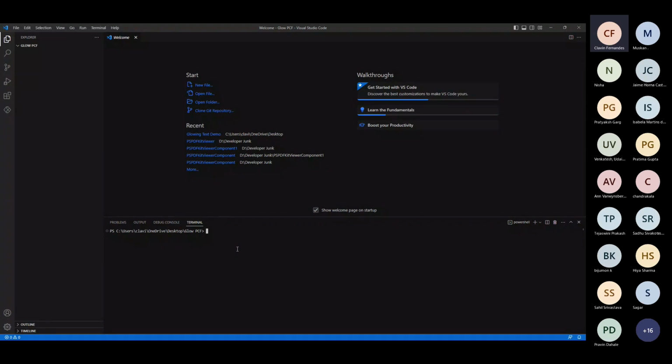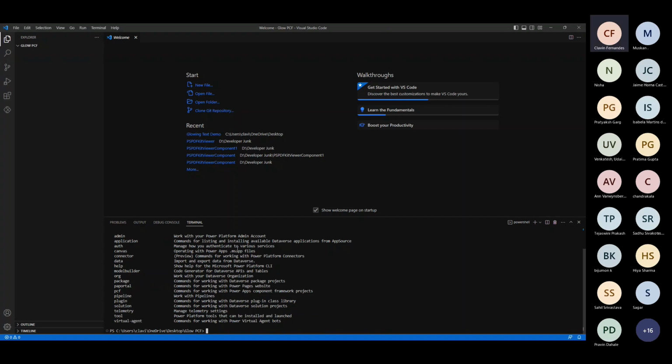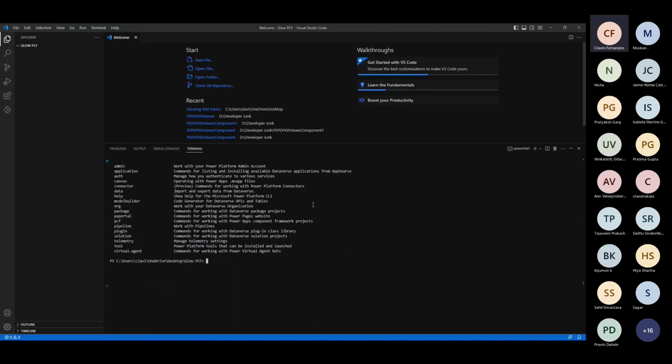Then, if you guys have used pac commands? So pac commands are Power Apps component, I can say it's CLI, Power Platform CLI commands. Those commands are used to go ahead and configure the PCF as well. I just typed in pac because I have Power Platform CLI installed. And here you see the first in the list, you also see PCF, right? You see the PCF. So pac commands are used to configure the PCF.